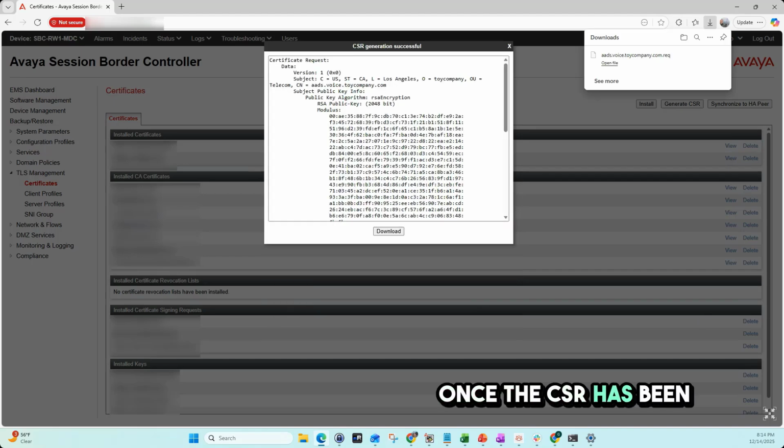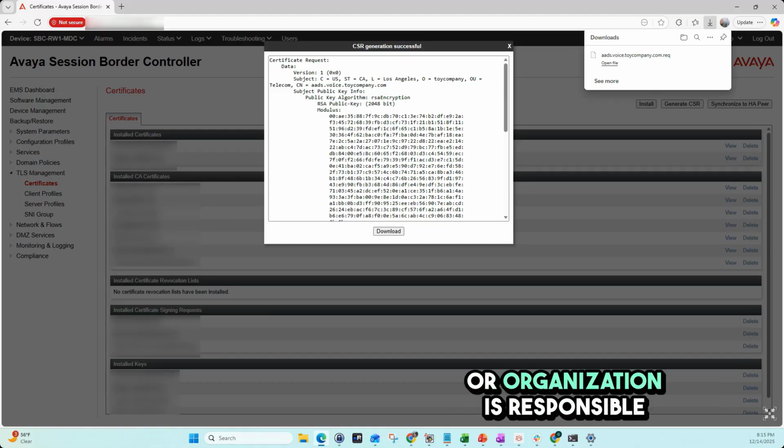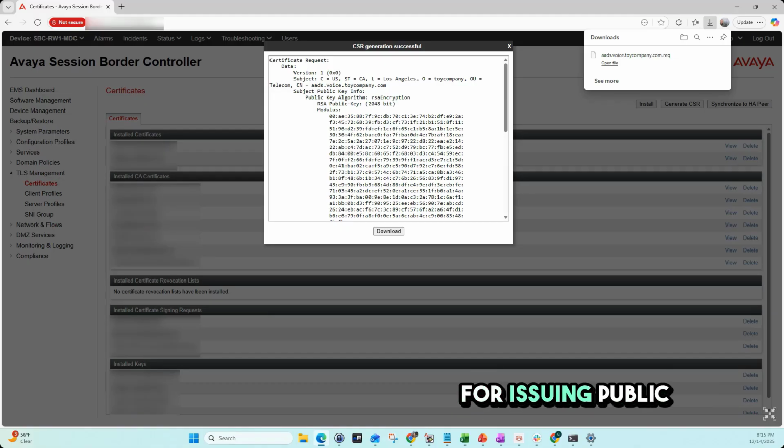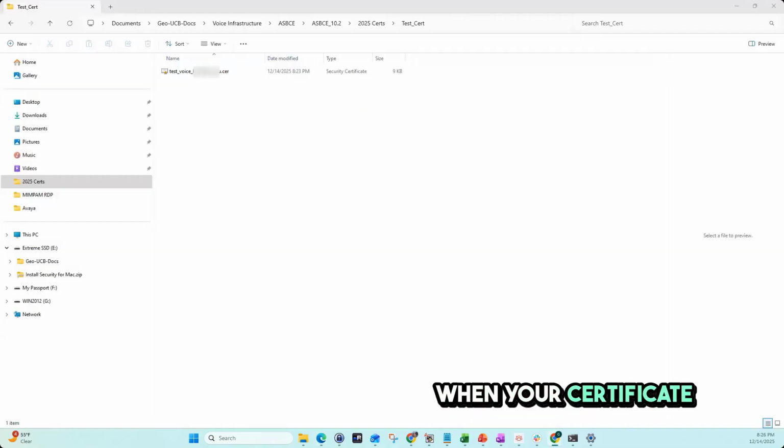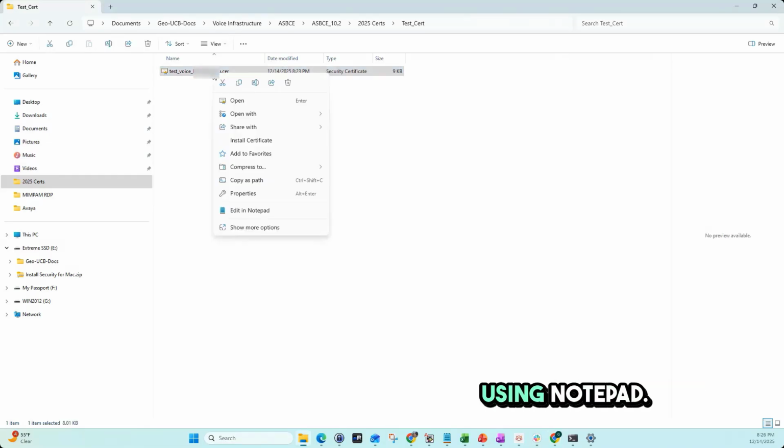Once the CSR has been generated and you have downloaded the CSR, give that CSR to whoever in your company or organization is responsible for issuing public certificates. When your certificate administrator provides you with the certificate bundle or gives you a link to download it, make sure to download the version that includes the certificate with chain. My certificate administrator has provided me with the certificate with chain, and I'm going to open it using Notepad.